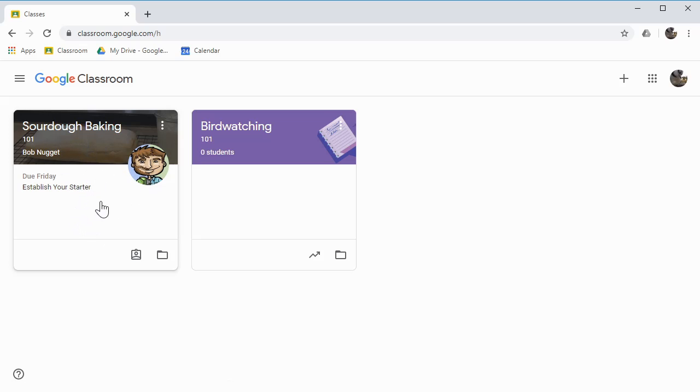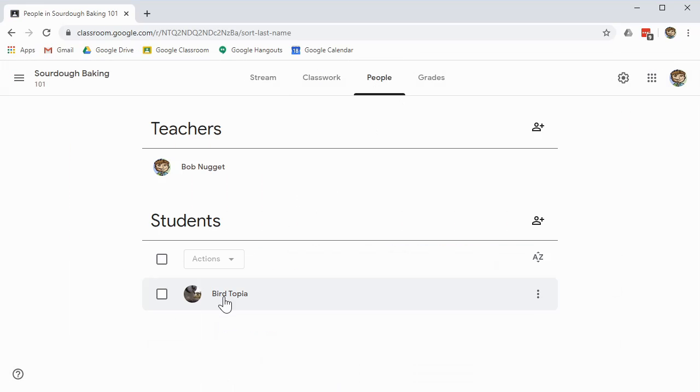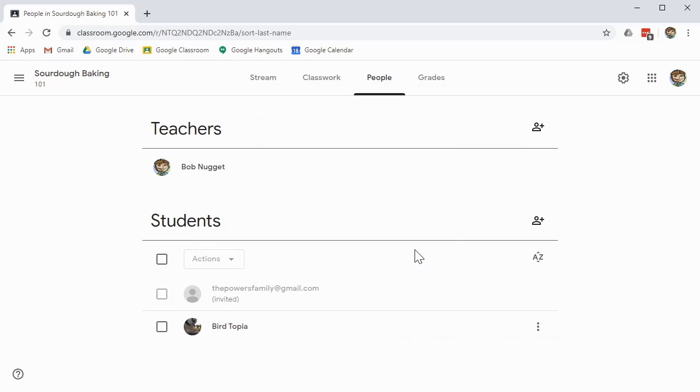However, if we were Bob Nugget and we wanted to invite somebody, let's go back over to Bob Nugget's account. We're going to close this. We'll go over to people and look at this, Birdtopia. That's that user that we were just at. That is now a student in the class. But let's say we wanted to invite somebody. I want to invite the Powers Family at gmail.com, which is another account that I have access to. So I'm going to click that user. I'm going to click invite, and it will send the invite to that user account.